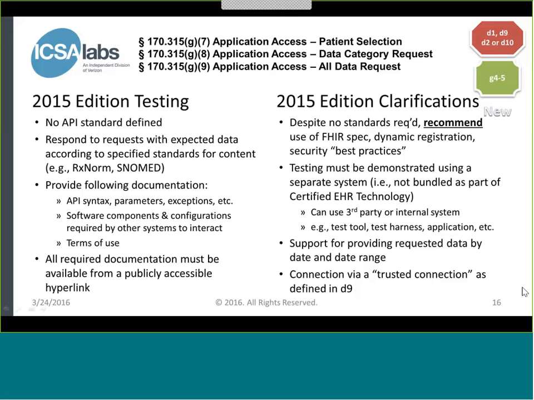Now, all of that documentation will not only need to be submitted to your ATL or ACB for certification, all that documentation must also be publicly available on the internet from a publicly accessible hyperlink. So providing documentation in written format to us would not meet the requirement. You're going to need to have a URL that maybe it's linked to from your company's homepage or provided in some sort of other page where other users can find that information.